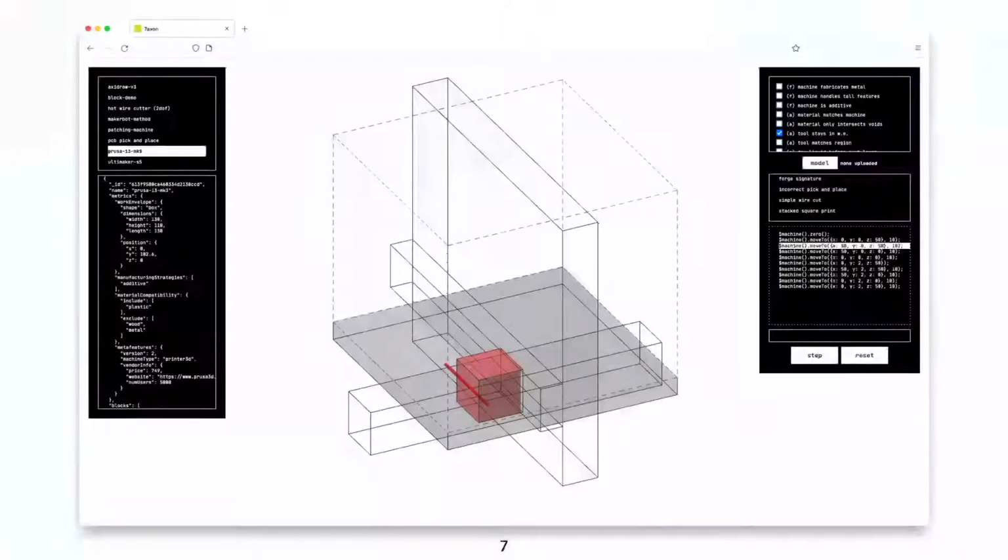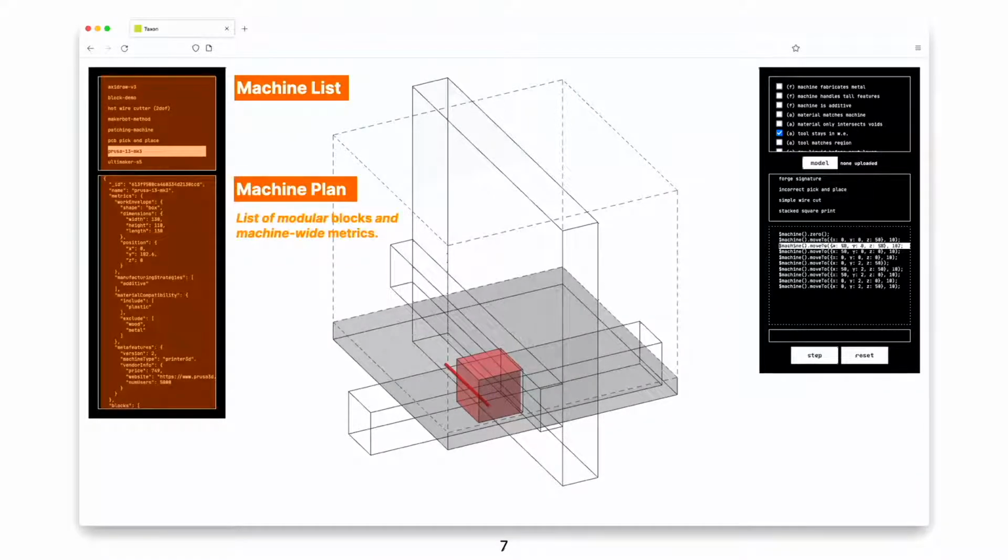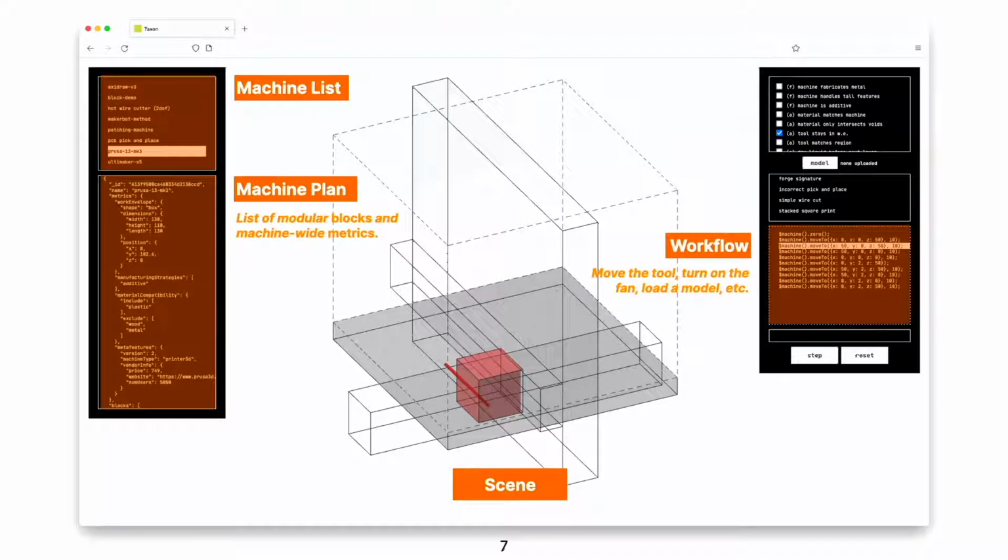So we implemented Taxon in a web interface where makers can browse a database of machines that are represented programmatically as what we call machine plans, right here. These are loaded into the scene, which is a simulation of the physical version of the machine. Here we've loaded a machine plan for a 3D printer. And then makers write workflows, which control the simulation and move things around. In this case, we're 3D printing the first 2 layers of just a basic cube.